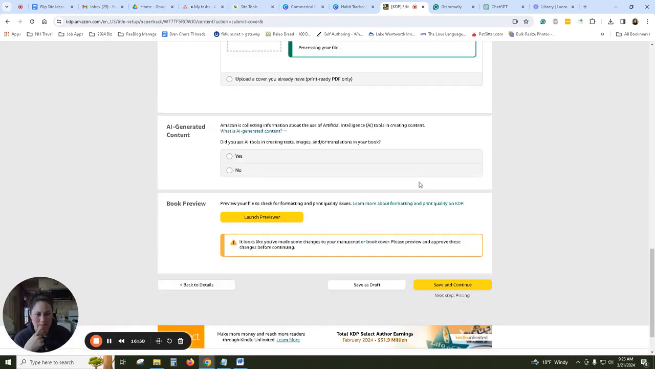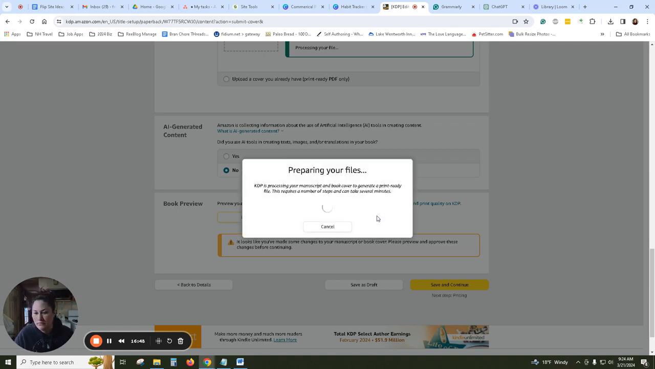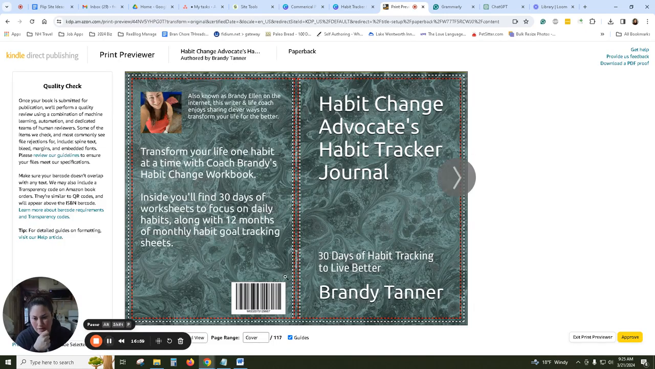So I got my cover, I got my manuscript. I did not use AI for this. So it's collecting information, right? Did you use AI tools in creating text, images, and or translations in your book? I didn't do any of that. Launch previewer. Let me see. I'm going to pause this while it does this because sometimes this takes a little while.